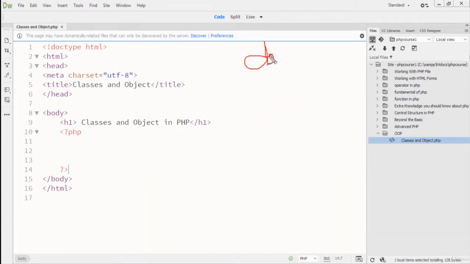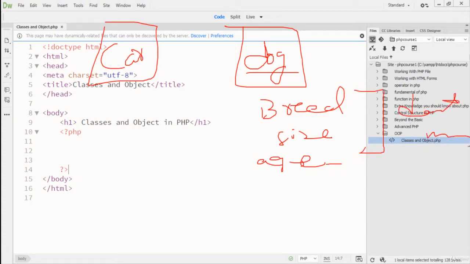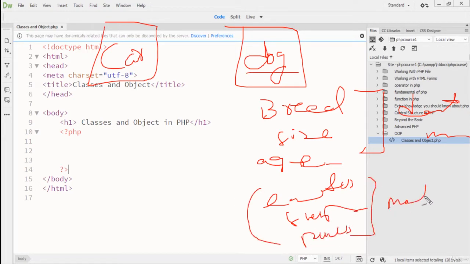Let's suppose we have a class which is dog, or we have, let's suppose, a class which is car. So the dog and the car here are the class names. Let's suppose you have some kinds of data members. For the dog, you have the breed, then the size of the dog, and then the age of the dog. So these all are the data members of that class. And if the dog eats, sleeps, or runs, these are the methods of that dog class.